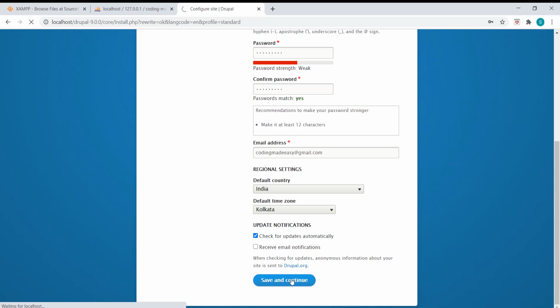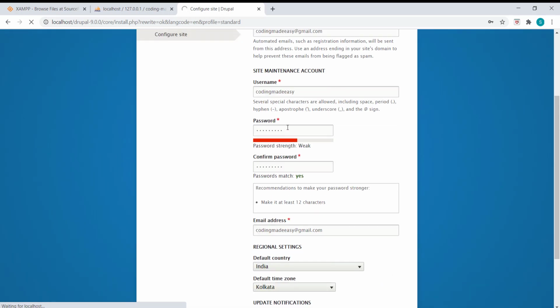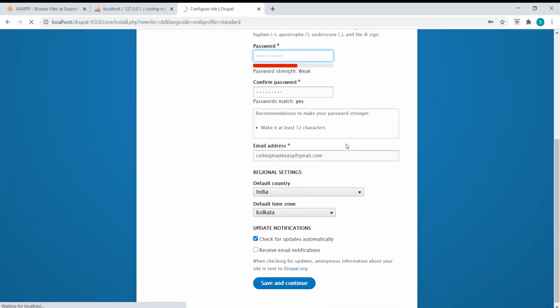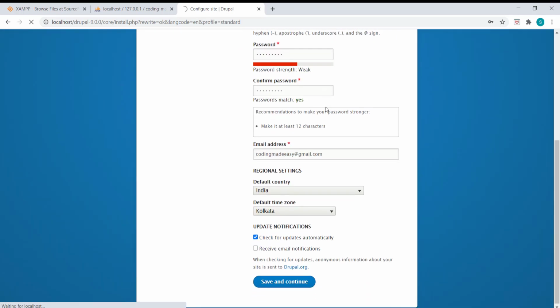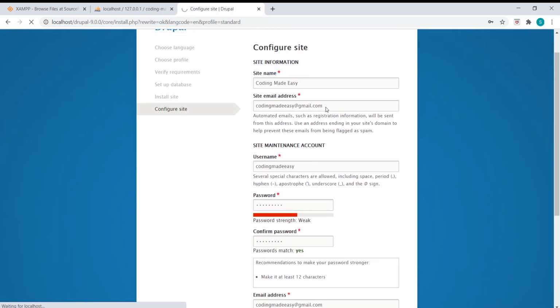I request you to choose a strong password here. I have chosen a weak password, but I recommend you choose a very strong password here. Here it is given, make it at least 12 characters. It will take a few minutes. This is the last step of installing Drupal.